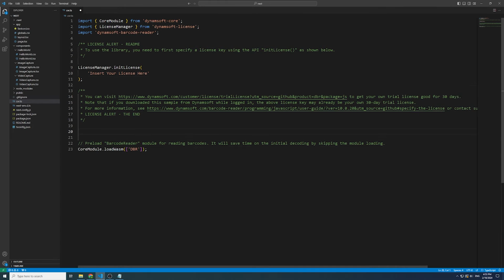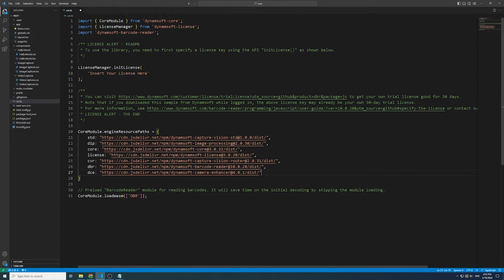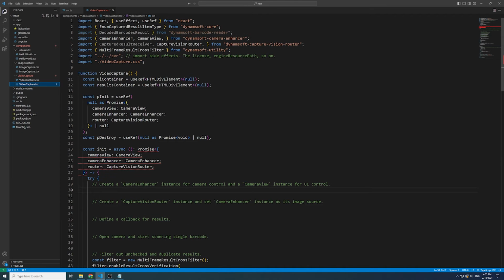Let's continue by utilizing the engine resource path method in the core module to specify where the necessary resources can be found at runtime. Remember, set the property before loading the WebAssembly. Next, head over to the components directory and open the videocapture.tsx file.